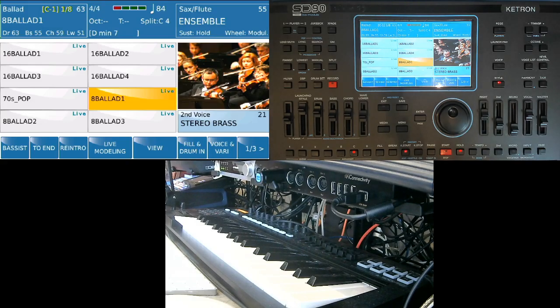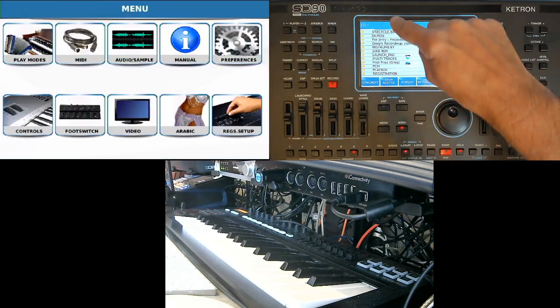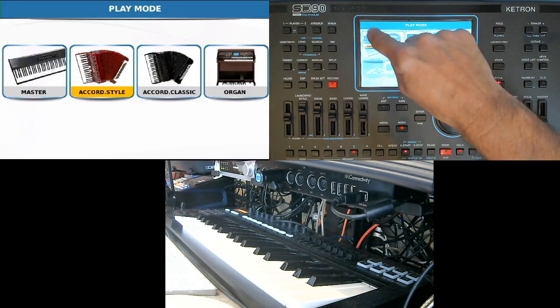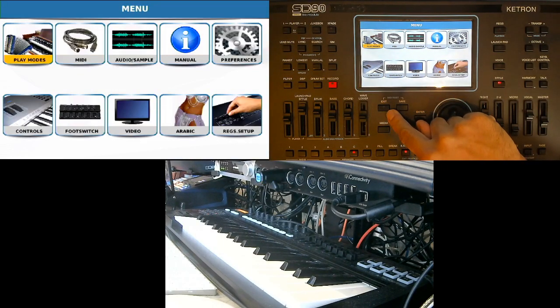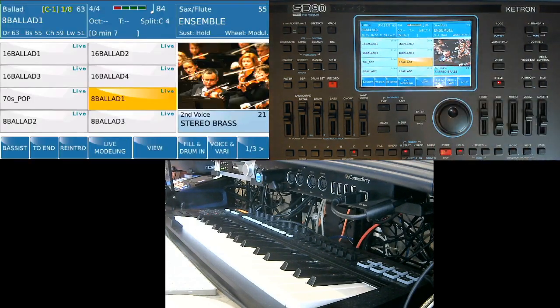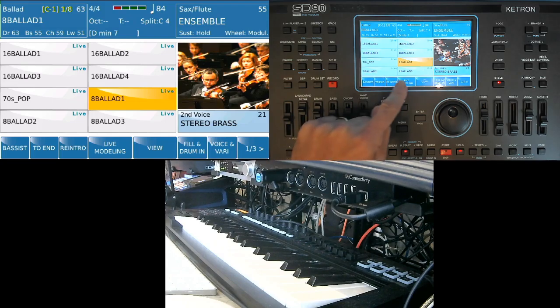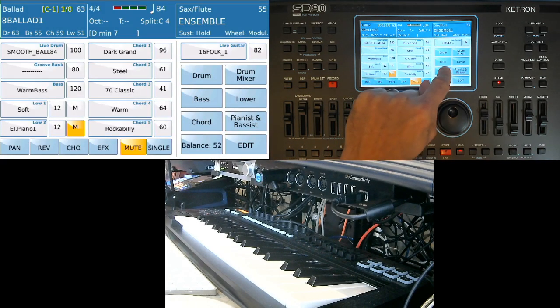Talk to you a little today about the various chord recognition modes that the SD90 has to offer. Let me first put this on master keyboard, and I'll talk about the differences between the accordion mode and the keyboard mode for those that are interested. The way you get to the chord recognition parameter is from the style menu: you go into view, and then you press chords.